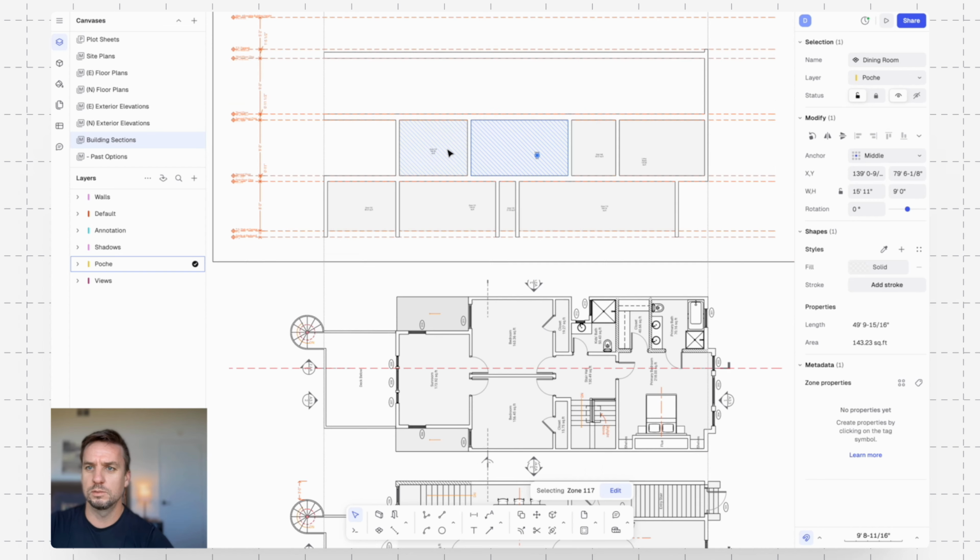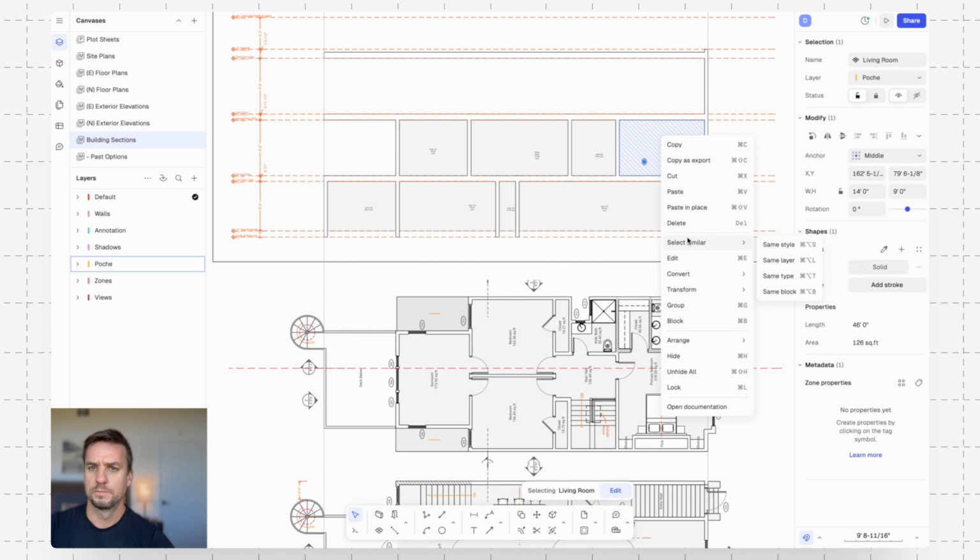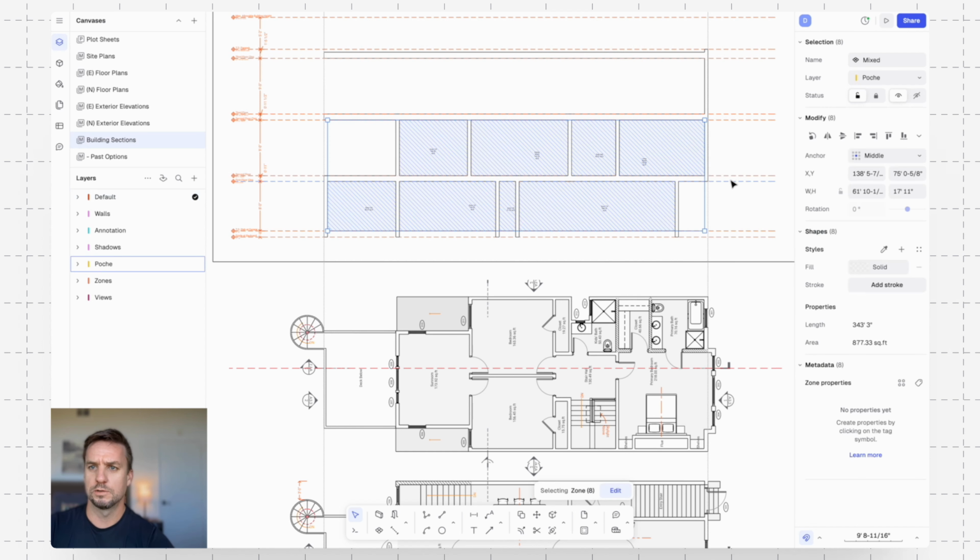And if I realize that I made a mistake like this of, oops, I don't want my zones to be on my poche layer, that's all really easy to change. So I can go in here, create a new layer, call it zones. Maybe I'll put that below the poche. And I want to set my default above as well. And I can go and select similar, same type, and just change all of that to zones.